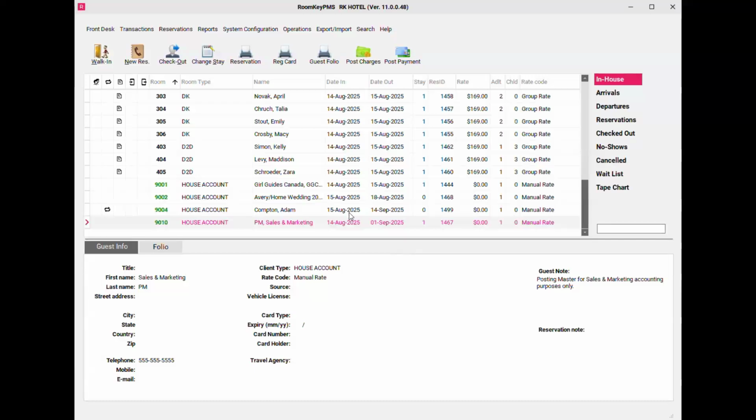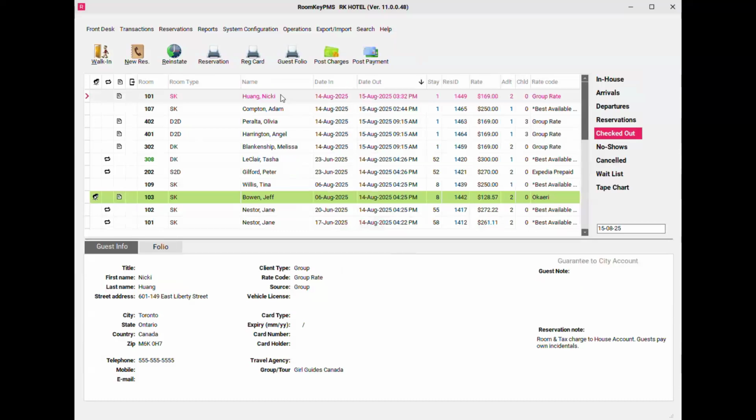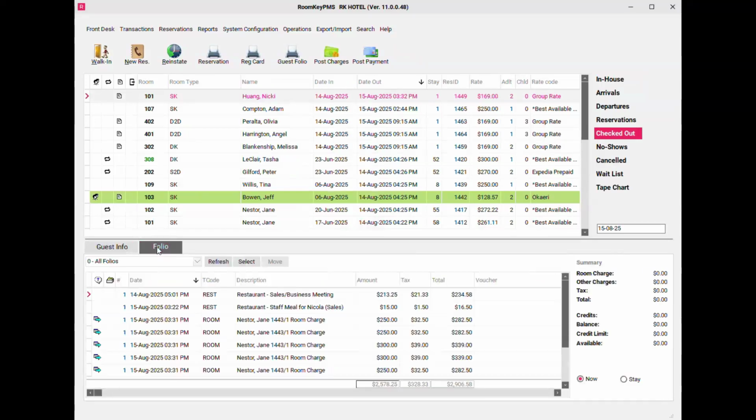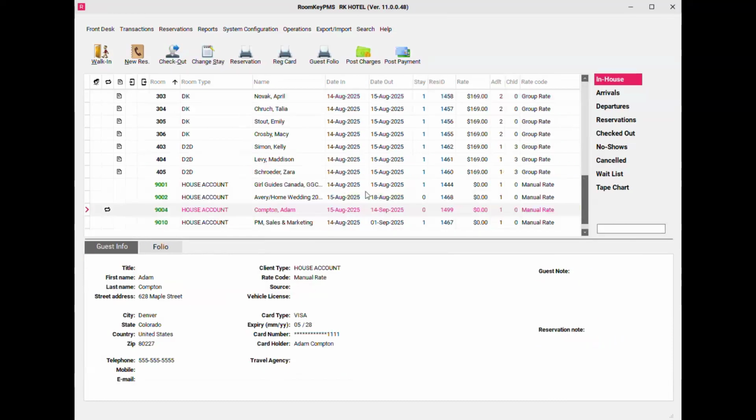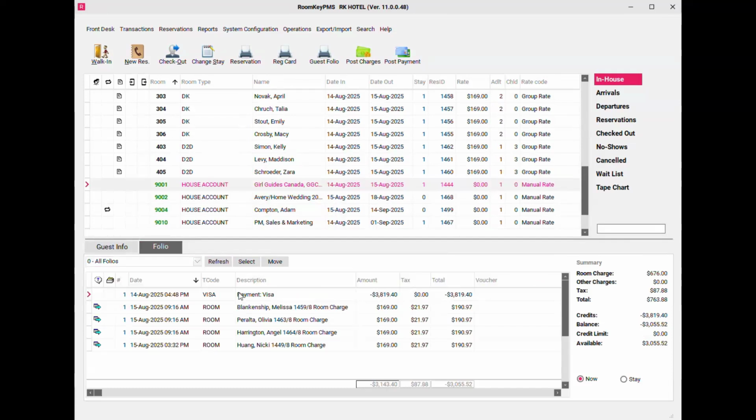I can complete the checkout for the group guest. And if I go back over to the house account for this group, or sorry, for the checked out reservation for this guest, I would see on their folio the room charge and that it was transferred over to a house account. If I go back to my in-house screen, I take a look at that house account. Oh, sorry, it should be Girl Guides. There we go. The house account for the Girl Guides on their folio, I'll see those charges from that group guest that checked out.